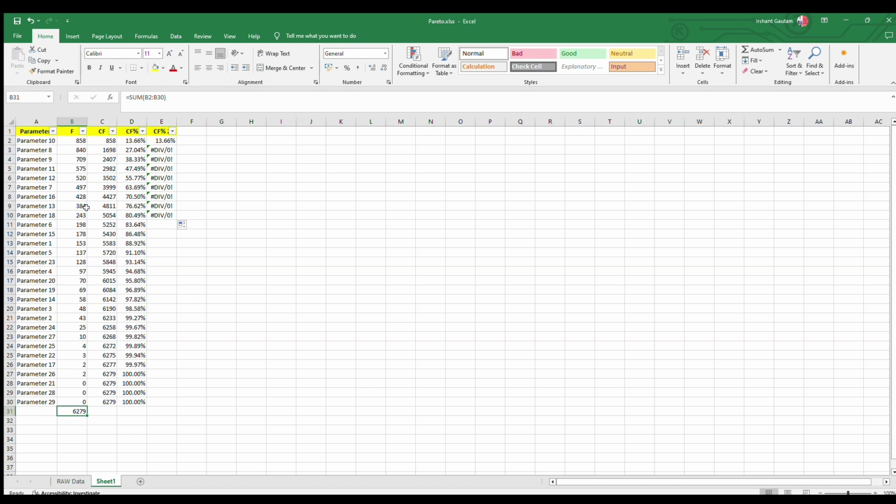like the same. If I write the same number over here, like 6279, and if I enter, then you will see this one will become a percentage over here, and I put enter, like okay. This is an error. How can we solve it? We need to freeze the data. How can we freeze it?